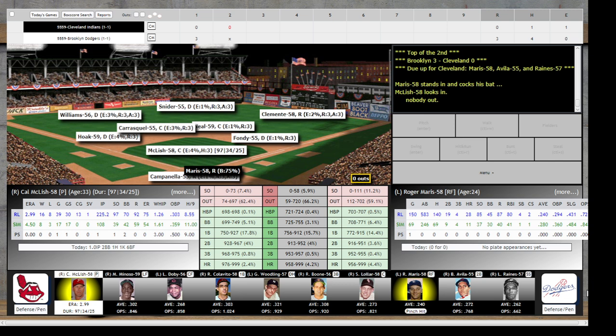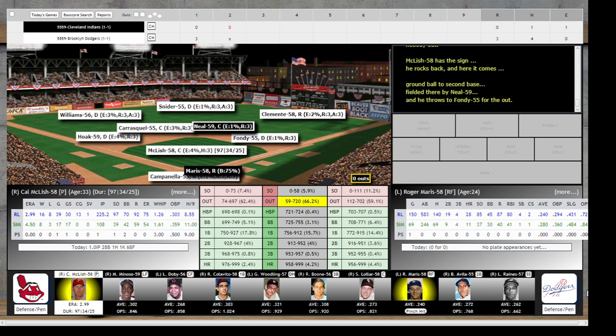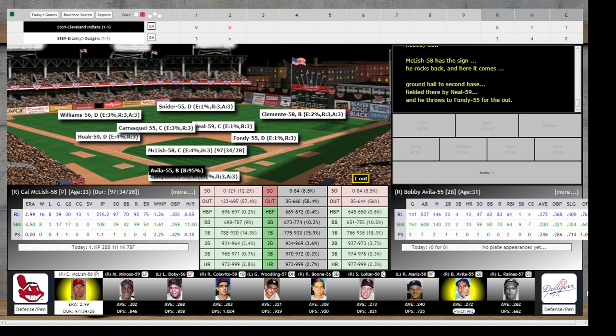And here's Roger Maris. Stands in there, takes a couple of practice cuts. McClish delivers. Ground ball to second, fielded by Neal. Throws to Fondy for the out. They've got Maris in for that short porch in right field.